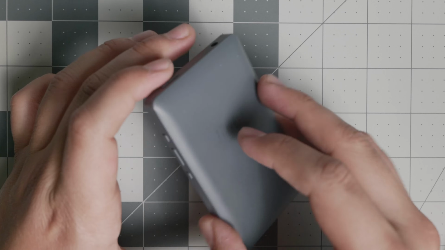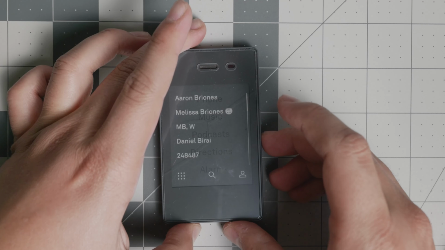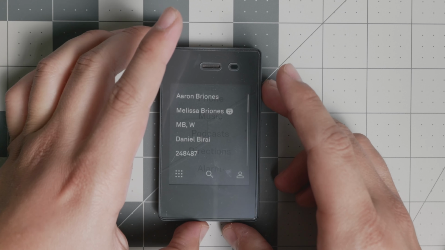That's it for this little review of this one. I have been enjoying my time with the device even more, that I can call reliably from home.